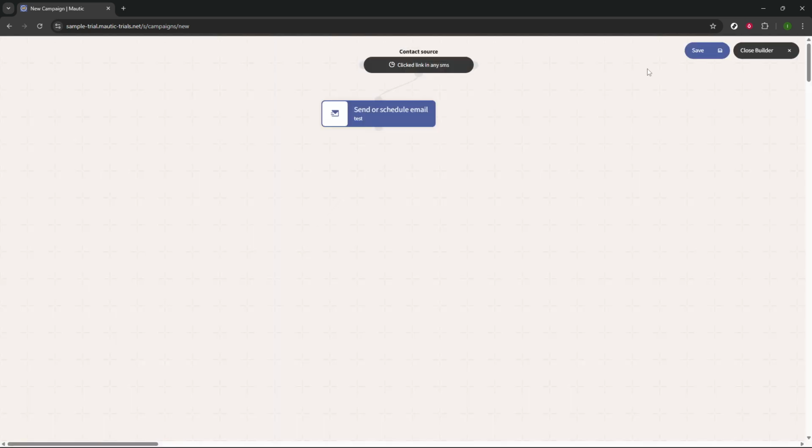You can always return and add more actions or conditions to refine the logic, such as follow-ups for non-openers or branching based on behavior. That's it. Your email campaign in Mautic is ready to run.